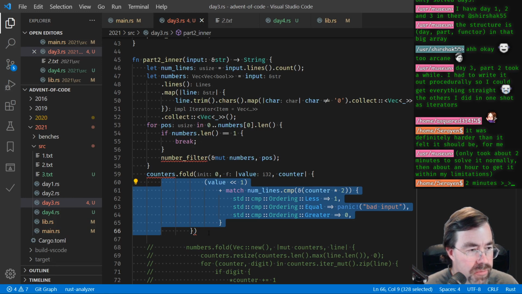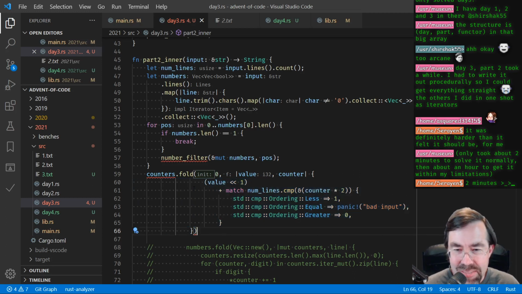And it took 2 minutes to solve it normally? For day, yeah, it's taking me a while too. Oh, you solved it in 2 minutes normally and took an hour to get it within your limitations? I can believe that.